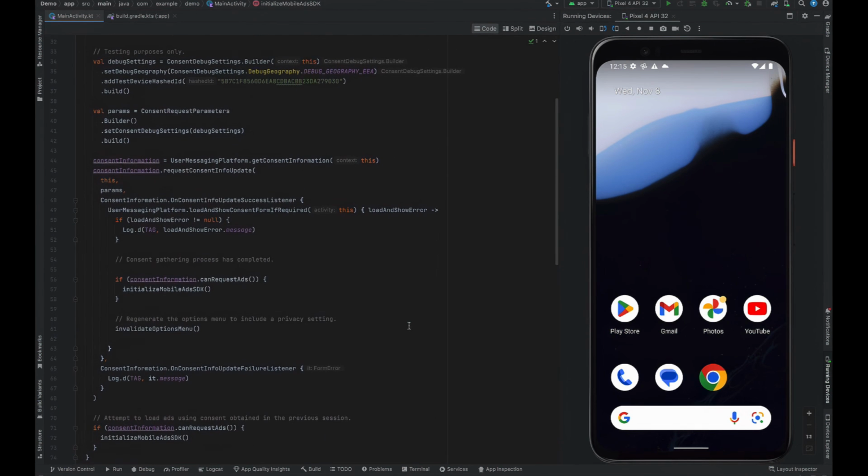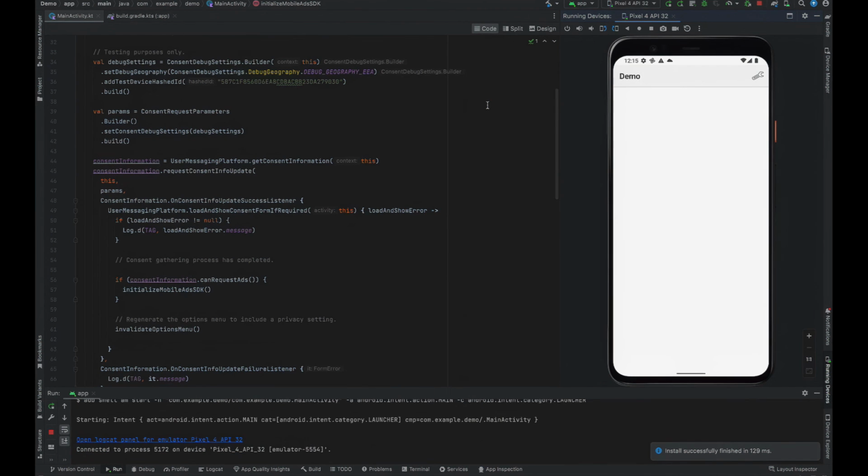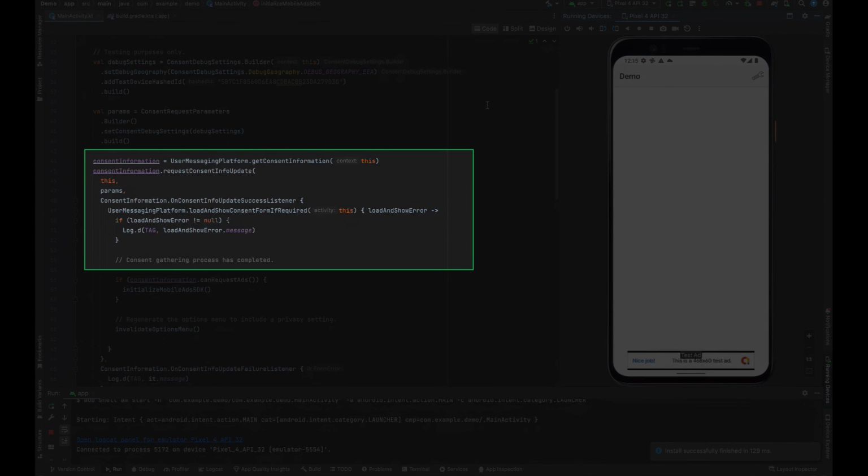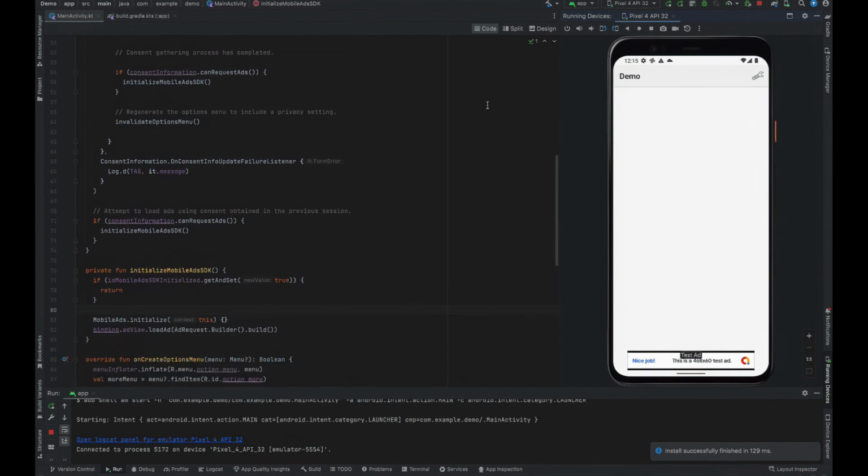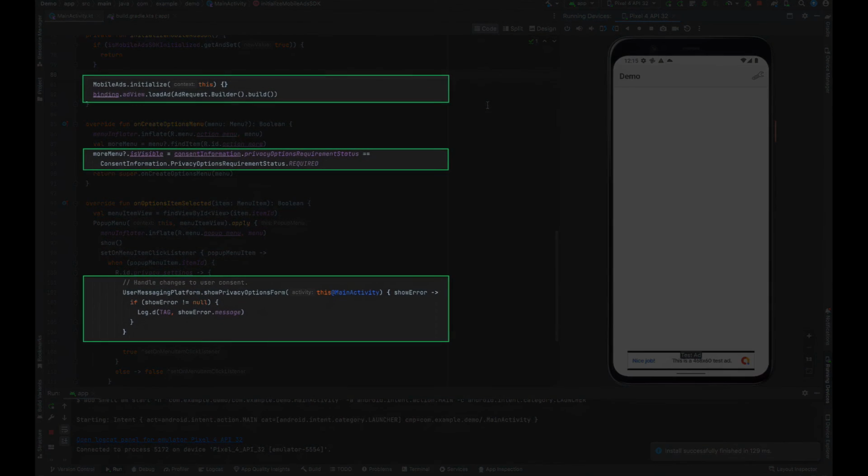We have developer samples that go through a proper integration and the developer forum where you can go and ask technical questions. Today, we walked through how to gather consent in your mobile application by fetching consent information and loading a privacy message. We then used that information to help us load ads and enable a privacy settings button.